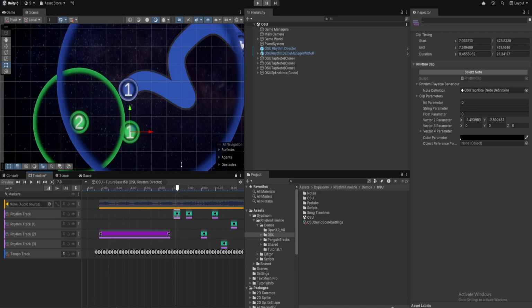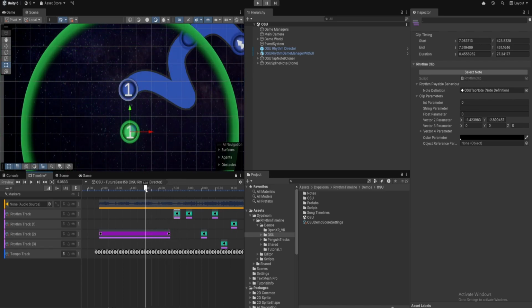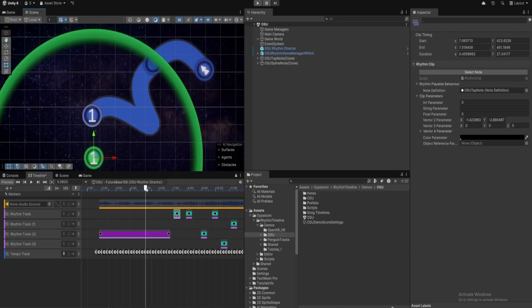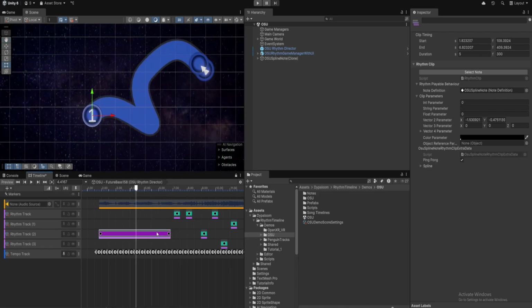And now we've seen how to move those around, but what about those splines? Because those splines are slightly different. So if we click on our hold notes, we'll notice over here we've got our vector 2 just like before, but we've also got some extra data. OSU Spline Note Rhythm Clip Extra Data. And what does this have? It has a lot of control points.